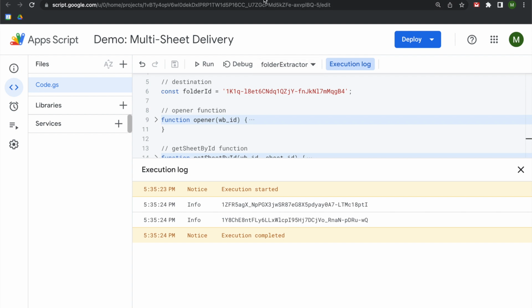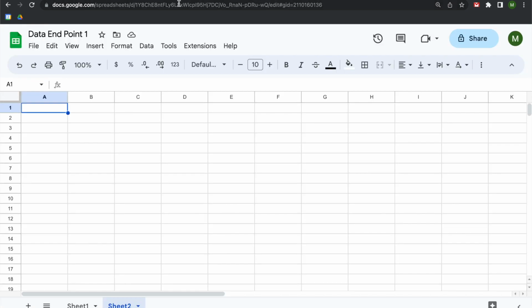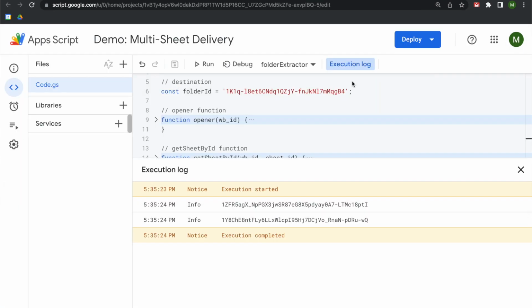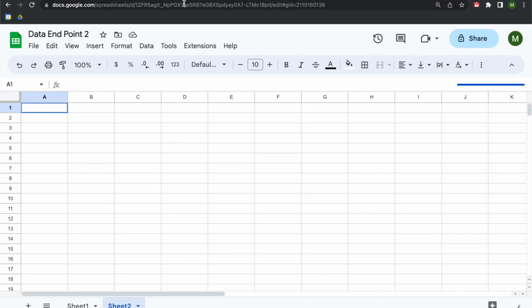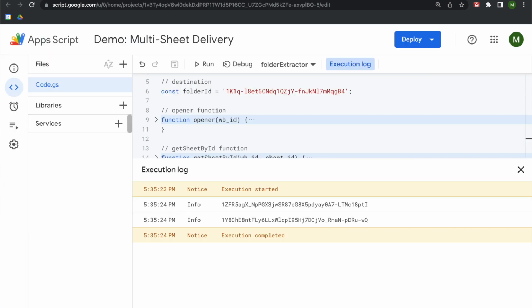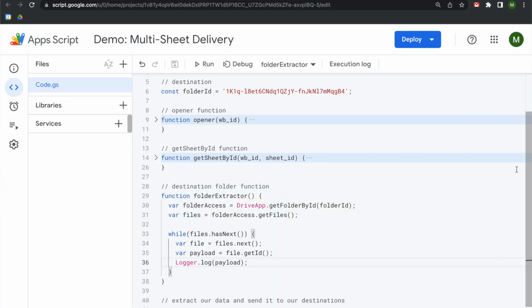And if we go to data point 1, you'll see that we have an ID that is 1Y8CHE8. And then we go back to our script here and check it out. We have 1Y8CHE8. Great. So then for our next one, it should be 1ZFR5, and we go to data endpoint number 2, and you can see we get 1ZFR5. So we can confirm that our folder extractor function is doing precisely what we want it to.